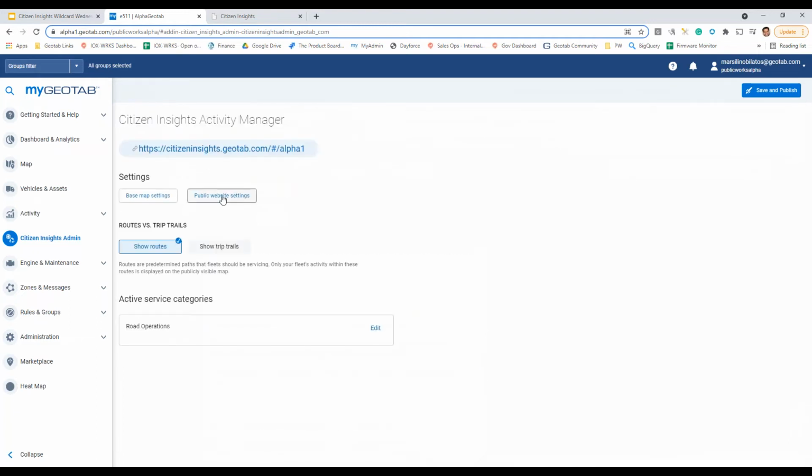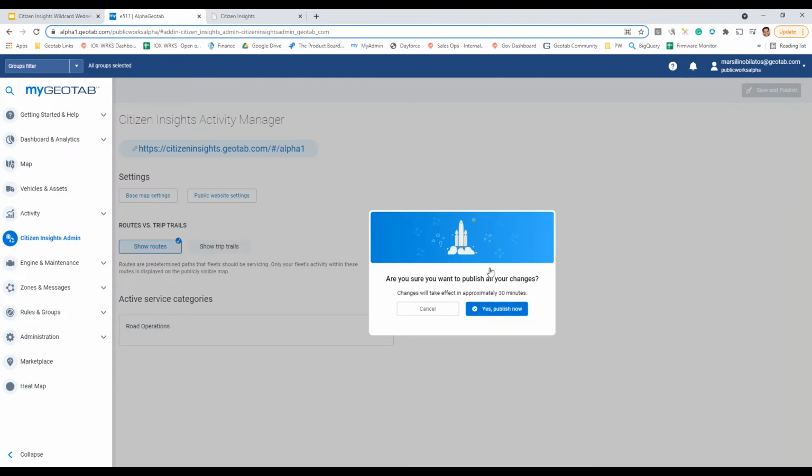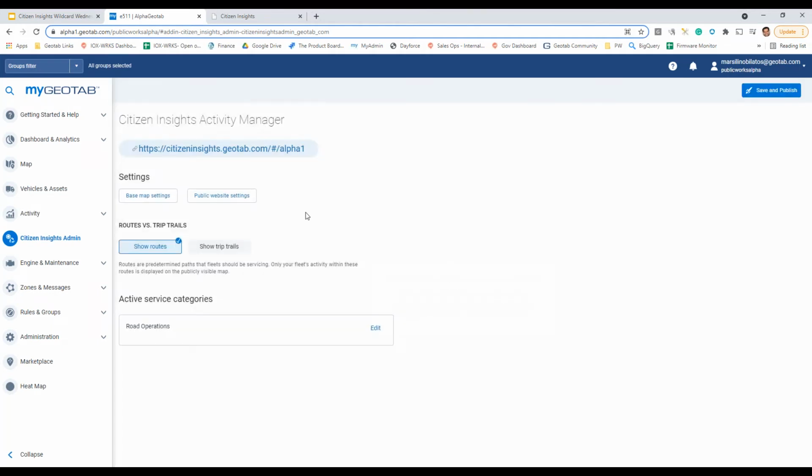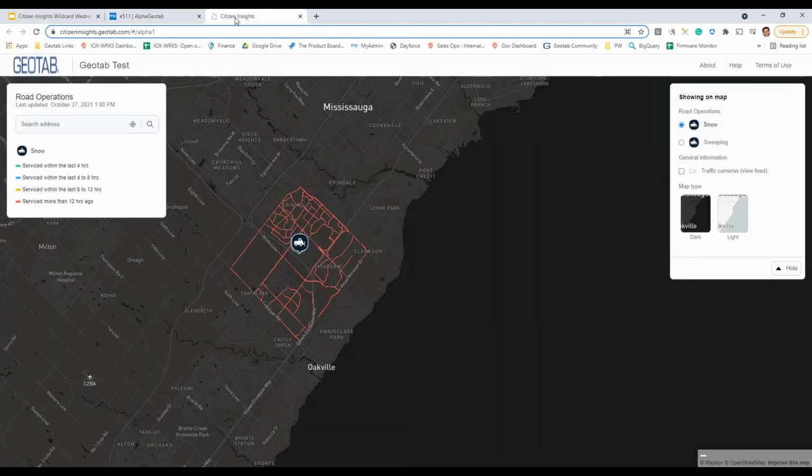And once that's done, once you have a site URL, you've got the base map, you selected how you want to show the data, and you select the service group, you click on Save and Publish up here, and you'll be prompted with, are you sure you want to make the changes? The second you click on Yes, Publish Now, the website becomes active, and I've loaded it previously just to show you what the site would look like.